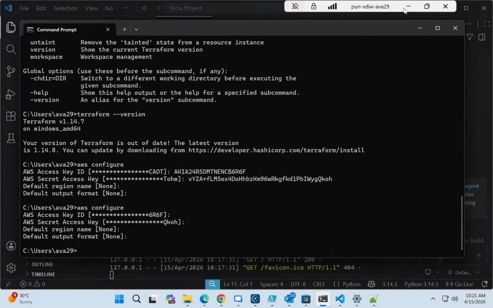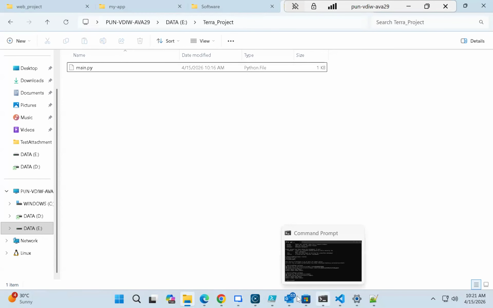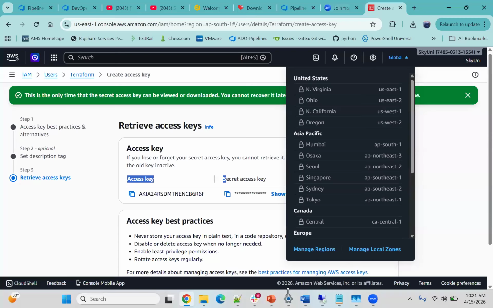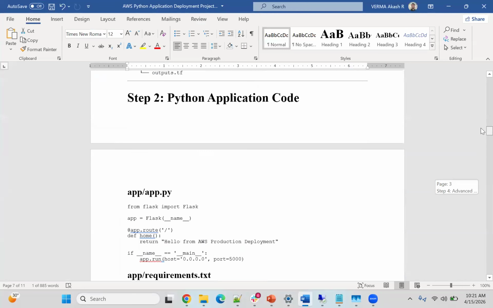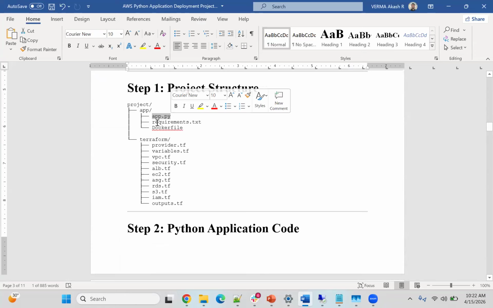Okay. So the first thing that we want to create, we need a lot of services, but the project should consist of this format: app, inside app.py, requirements.txt.